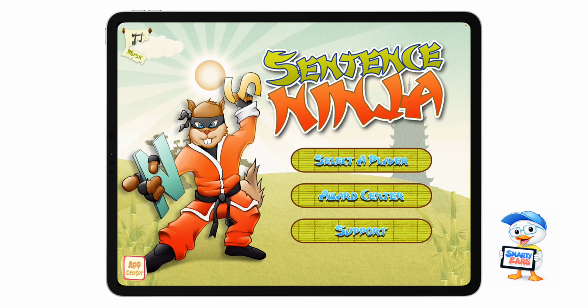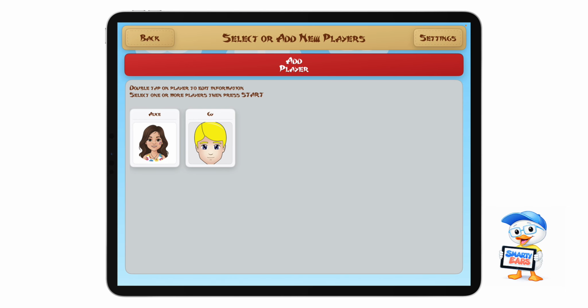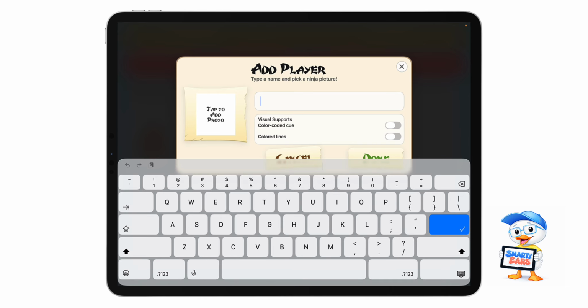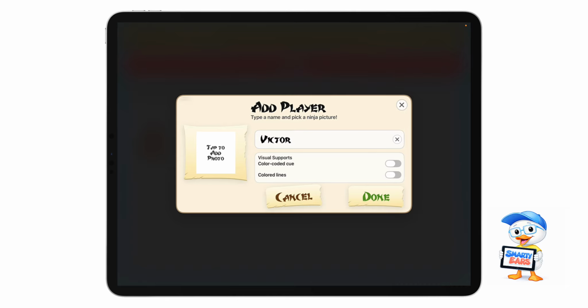Let's get started. Select player, and as you can see, you can add multiple players. I already have 2 players here. Let's tap on the Add Player button, and I'm going to go ahead and add my next player here. You simply enter the name. You can tap to add an avatar or add a student photo. I'm going to go ahead and pick an avatar.